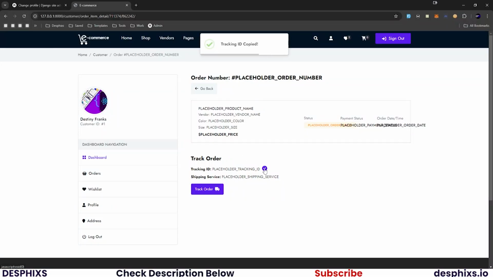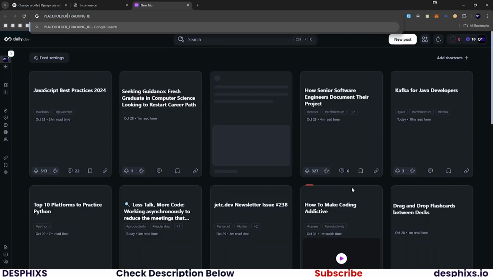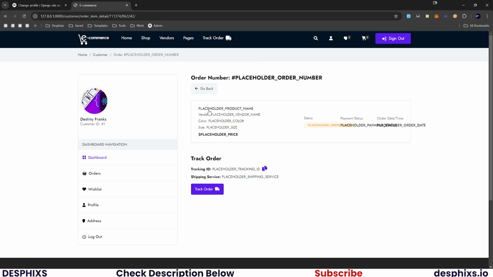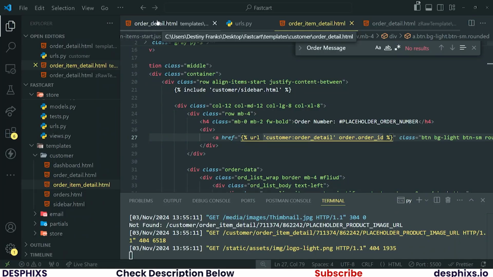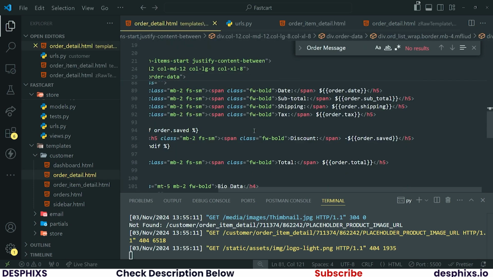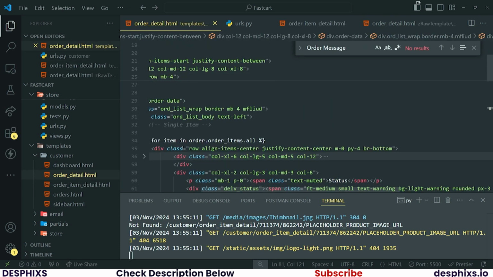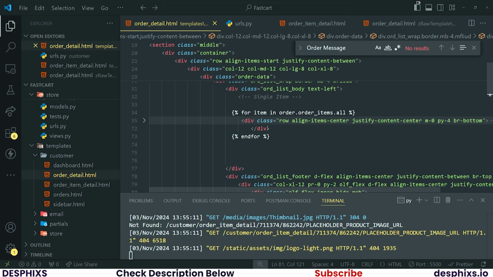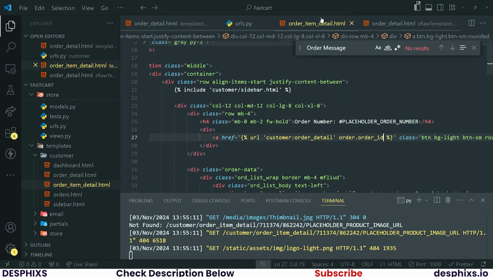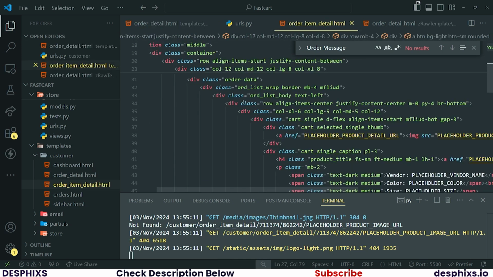So this, I believe, is working. This is going to copy the tracking ID of whatever we have there. See, it's copied that placeholder tracking ID. So that's working. Let's just change up this information and we should be done. So what you could even do is in the order detail, remember the loop for the items. You don't want to have to type all this out. You could just grab one of these and put it down here.